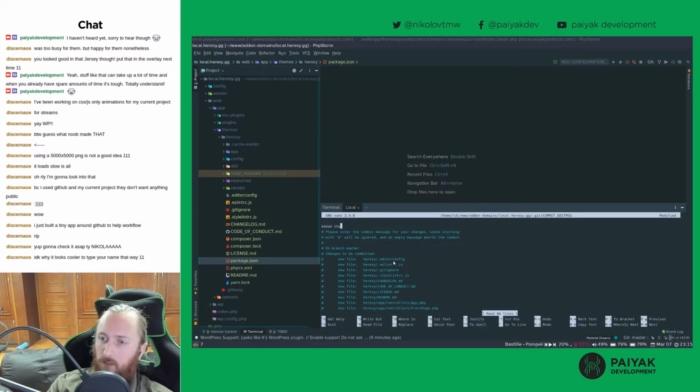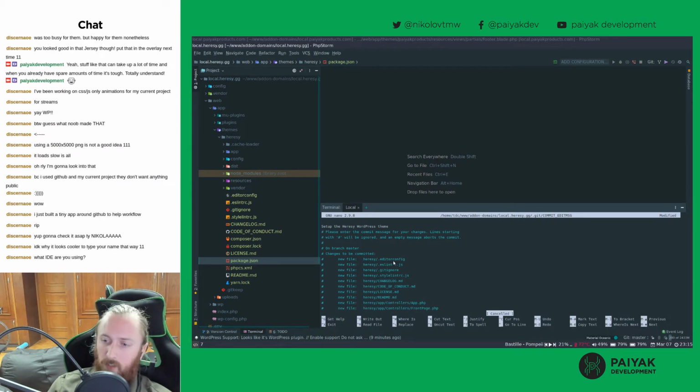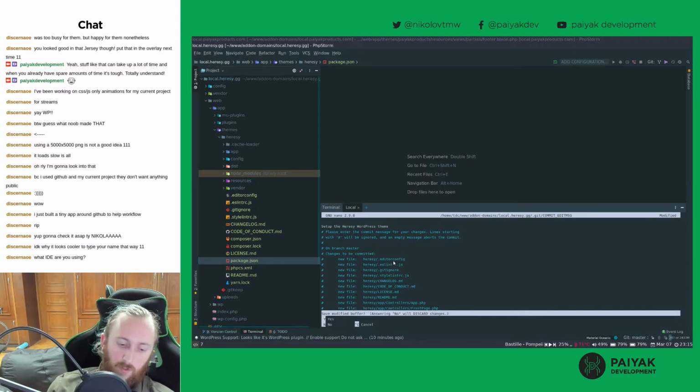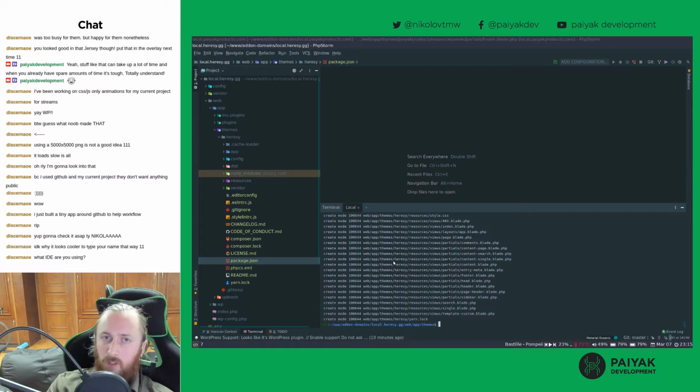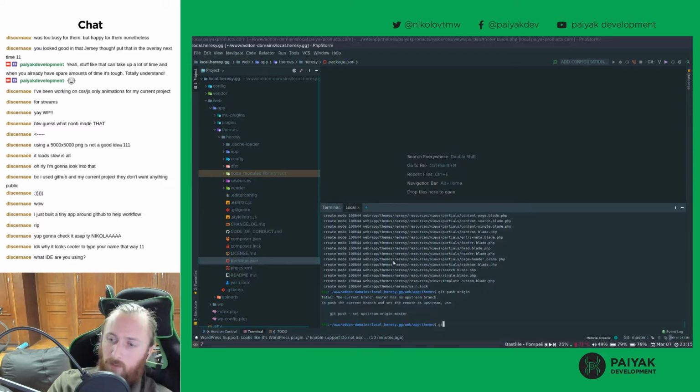Saying, set up the Heresy WordPress theme. I press Ctrl X to exit, so this is specific to the nano editor. If you use a different editor, then you do whatever you need to do to save the file. So save and exit is what you need to do, and that tells Git that you're ready with your commit message. And again, I'll do git push origin in order to send my changes.